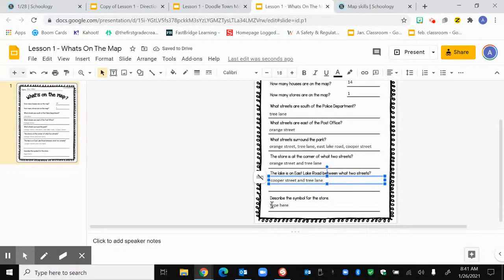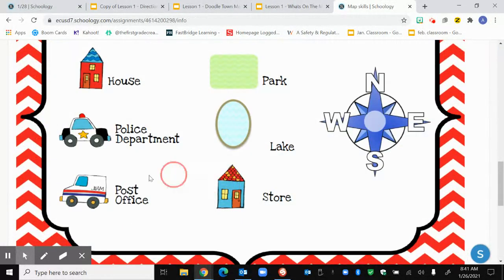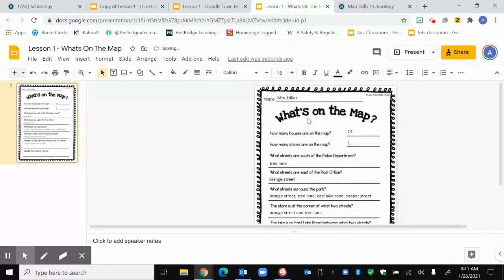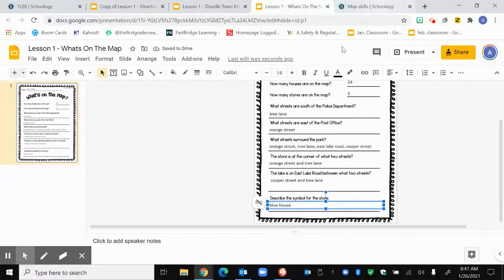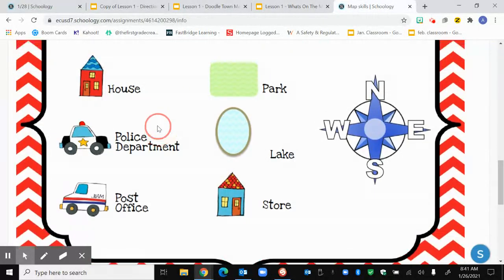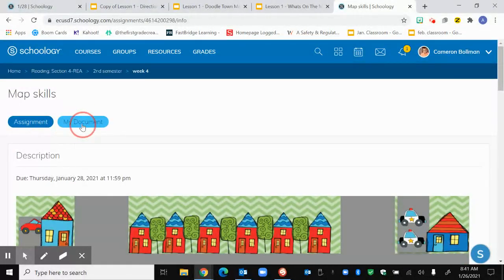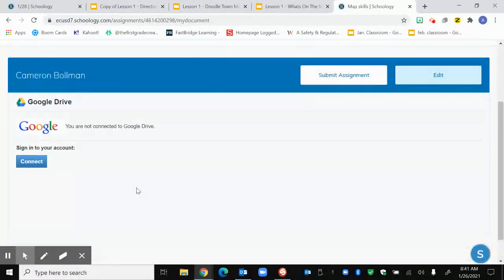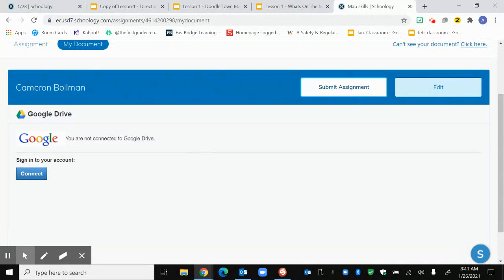Okay, now describe the symbol for a store. What was the symbol for the store? A blue house, right? So we would type blue house. Okay. So now I finished all this. Now remember, your document that looks like this will be located right here where it says my document. So yours will be right here. And then you just click submit assignment. Okay. And then that is going to send me that exact document that you just typed in. It's going to send it right over to me to check it.